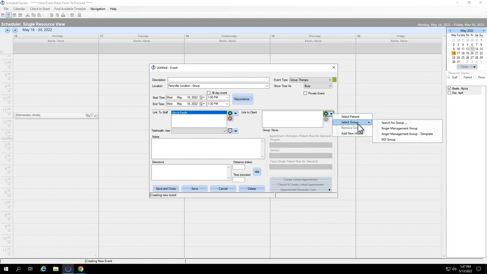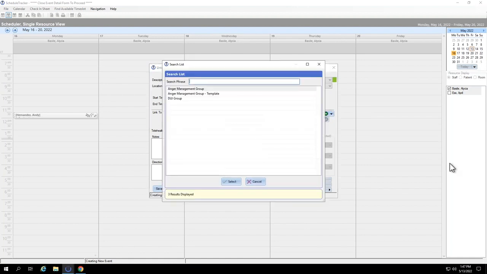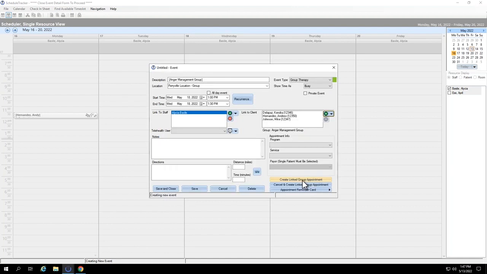Okay, for now I'm going to go to select group and then search for group. Okay, and then I'm going to select the group I want to use. And I'm going to say anger management group. What that does is it puts in all of the clients who are part of that group. Okay, now I can say it's part of the anger management program. The service is group therapy, and the payers will be patient specific later. And I'll go ahead and create that linked group appointment now.